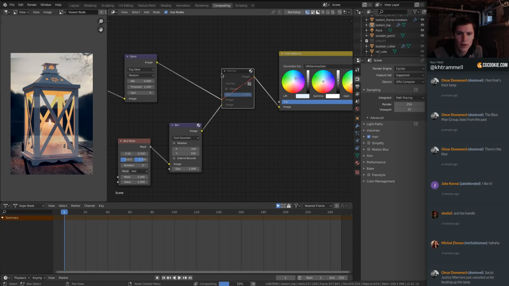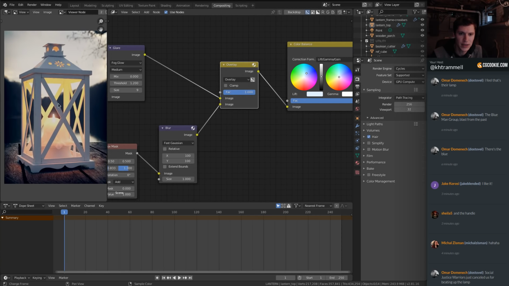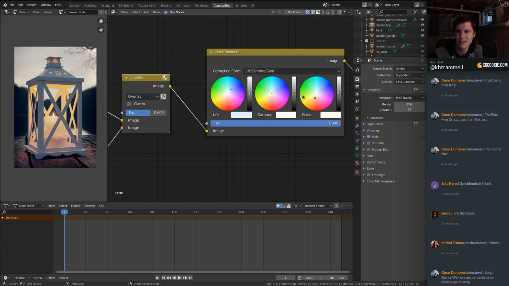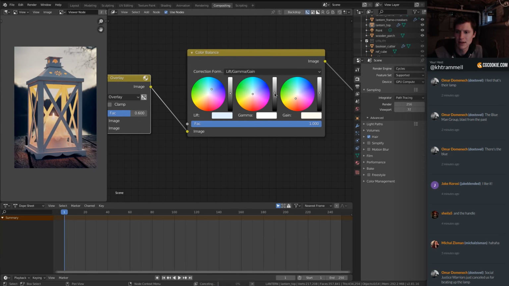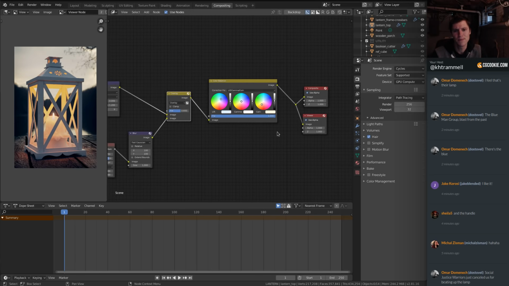All right, so before, after, that actually has a huge effect. That's kind of overdoing the Instagram stuff. So let's go down to like 0.6. And overall, it sort of brightens the image maybe a little too much. So how about we take the gamma down? Or maybe the gain. Yeah, I think that looks pretty cool.